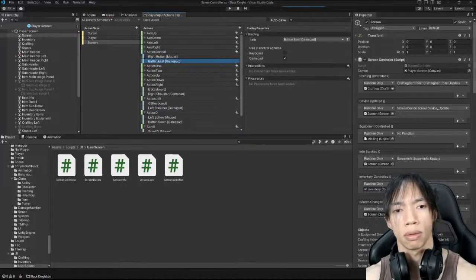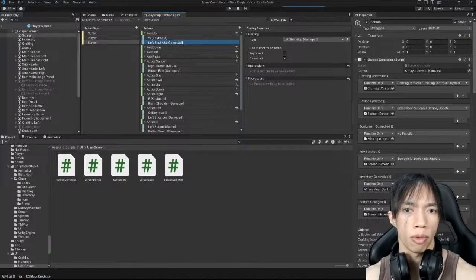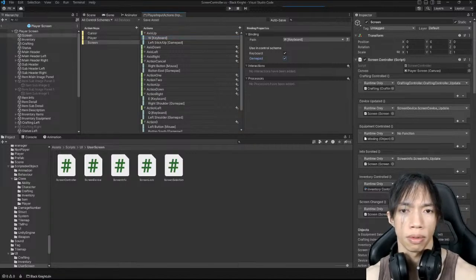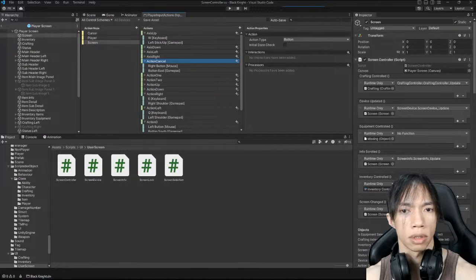So action cancel. We use right mouse button, and button is on gamepad. Okay. I wonder about this one. I got an error sometimes. What if I check gamepad as well? Is it gonna be an error or not? Or I don't click at all. Okay, let's try. Okay, I have action cancel.